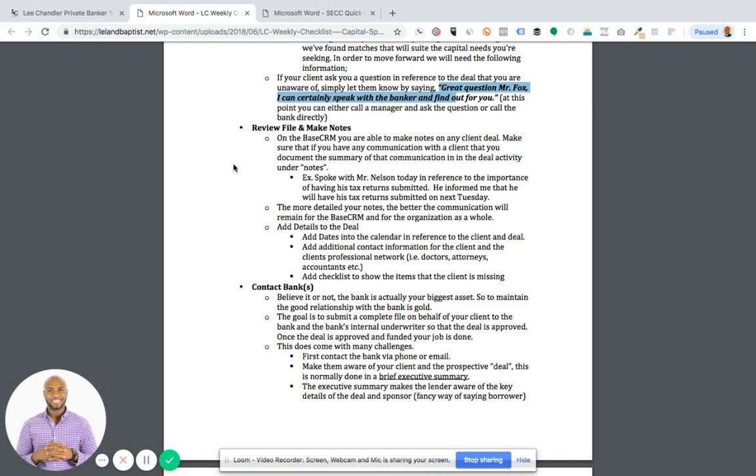Okay, so you want to make sure that you review any files and notes. As I said earlier, when you exchange emails back and forth, and there are attachments, the beauty with the CRM as well is that it will also add and record the files too.